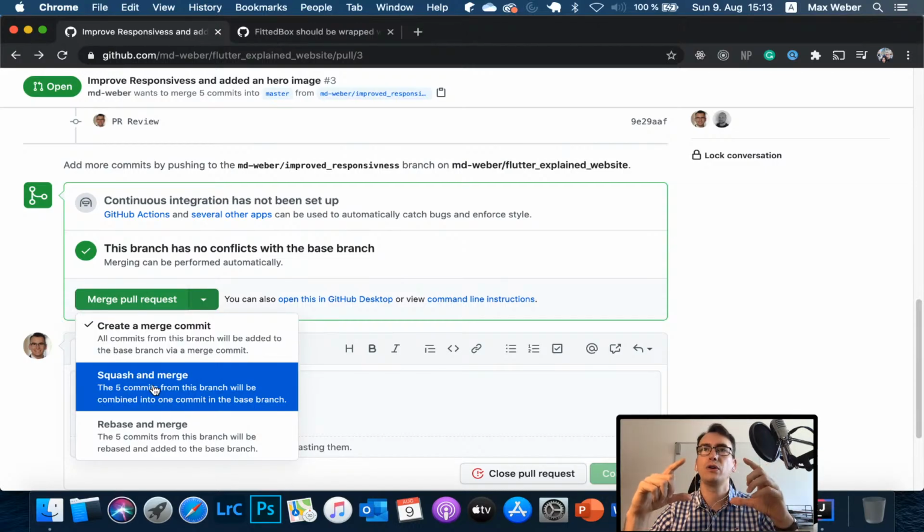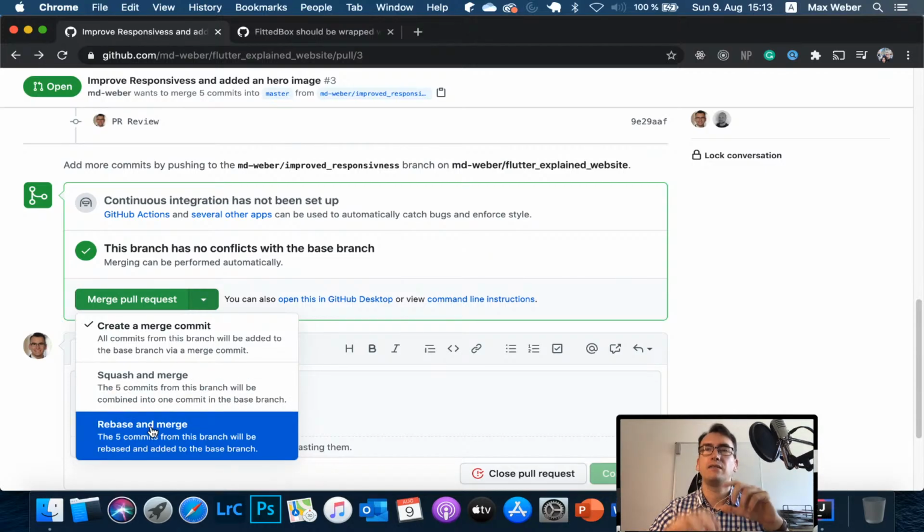You take all your commits that you have inside of this PR, squash them together into like any how many files you want or lines you want, and this one will be the only thing that is visible later in the history. And the last is rebase and merge, and if I'm right, from this branch will be rebased and added to the base branch. It will be part on top of it.